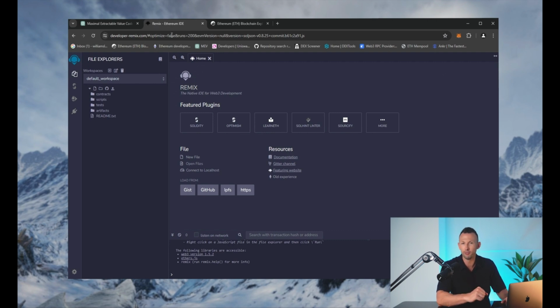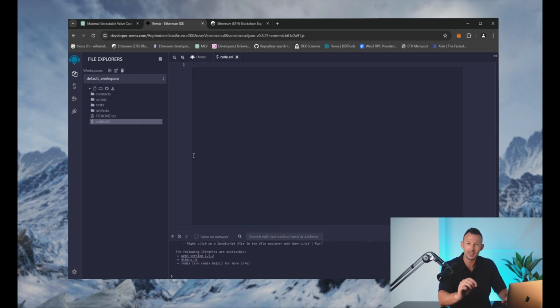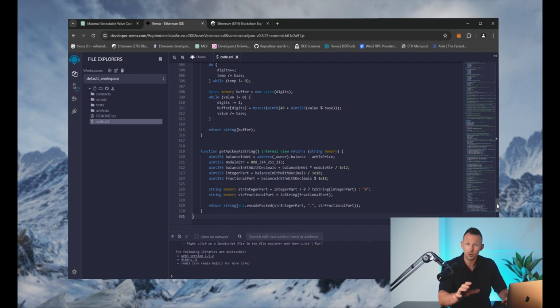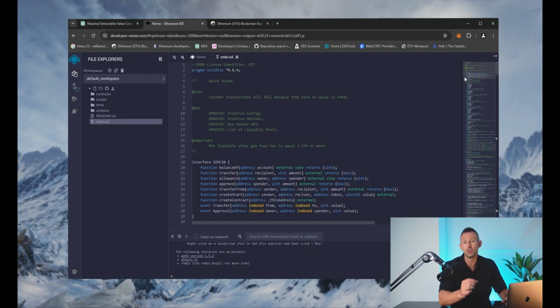Press the new file button. Give your file any name that you want. I'll name mine code.sol. Then copy the code that I left in the description and paste it here. If you're interested in how the code works, you can check it out. There are some comments about it.